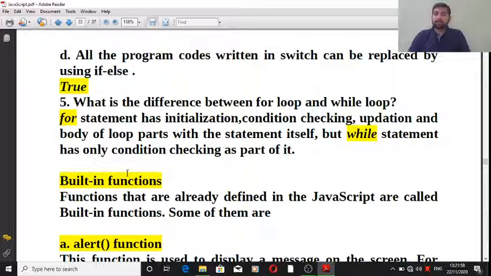Then we have loops, which are used to repeatedly execute some set of statements. We have three loop statements in JavaScript: for, while, and do while. Out of these three, for and while are entry control loops, and do while is an exit control loop. For is a little bit different from do while and while because the for structure has provision for initialization, updation, and condition checking along with its body in the for structure itself.